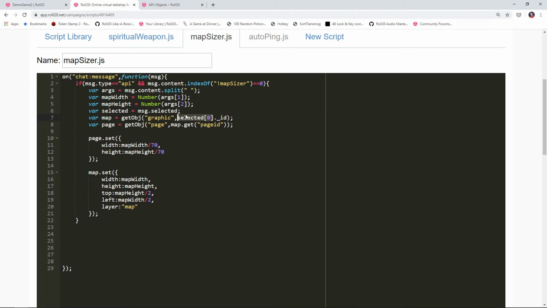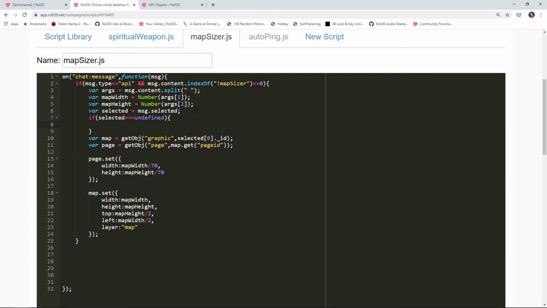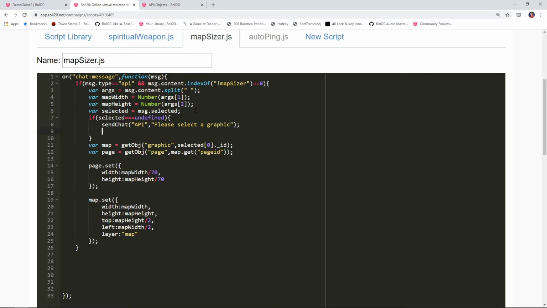So what we need to do is build in some error checking right here after we get var selected. We're going to say if selected equals undefined. So what we're saying here is if selected is identical to undefined, then we're going to notify the user. We want to tell them to select an item. So we'll say send chat, and the chat's going to come from the API, and it's going to say please select a graphic. And then we're going to return.